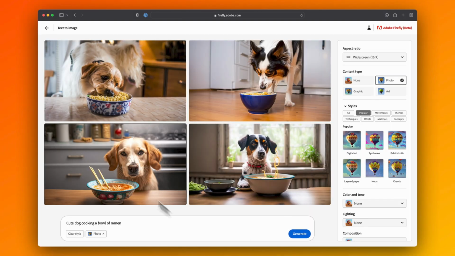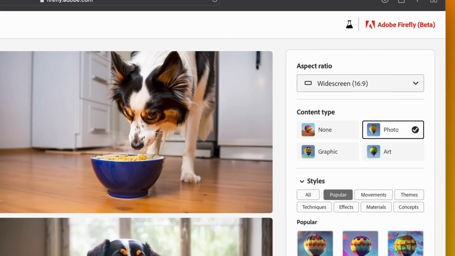You can see the first interaction with the tool has already started. So I've told it, hey, I want this widescreen aspect ratio. I want a real photo. And you can see the third photo of a Labrador. I really like that one.